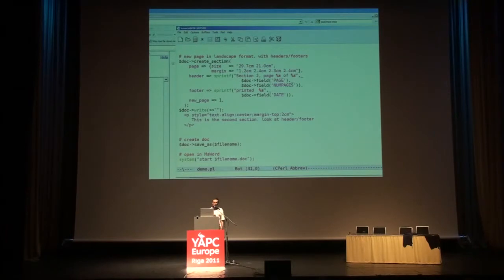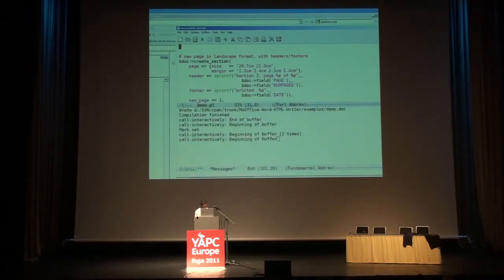And here is an example where we tell Microsoft Word to build a new page, so page break, new section, change the layout, put some headers and footers, and finally produce the document. So if I can manage to do that.